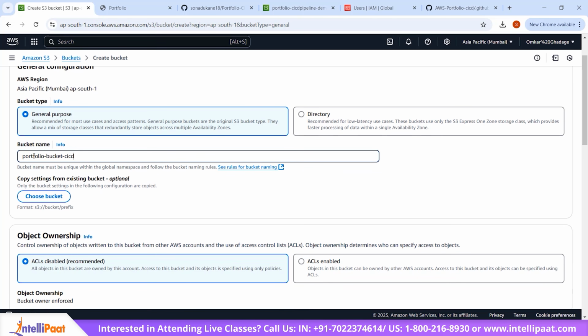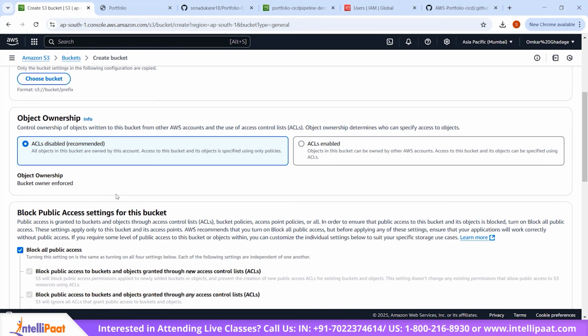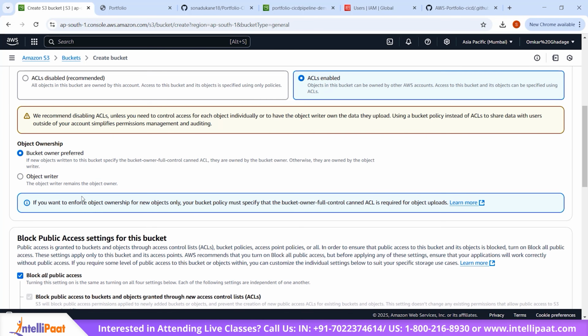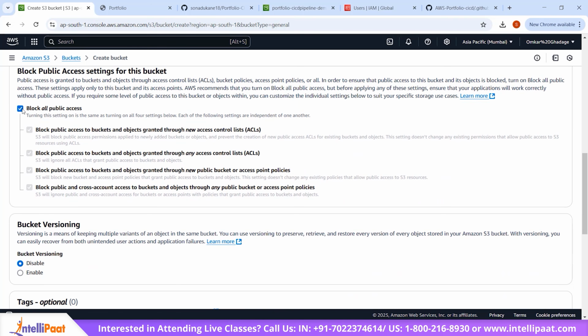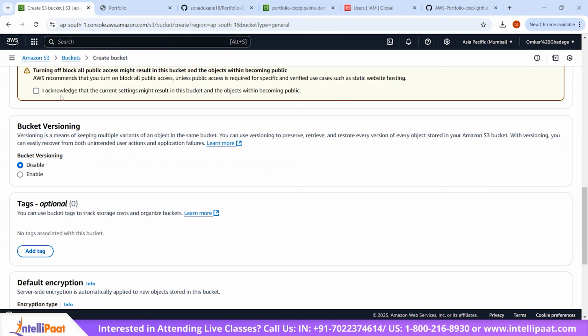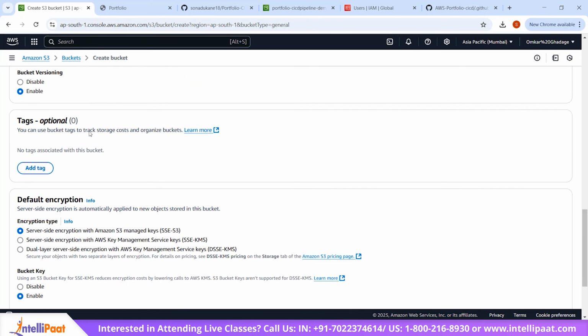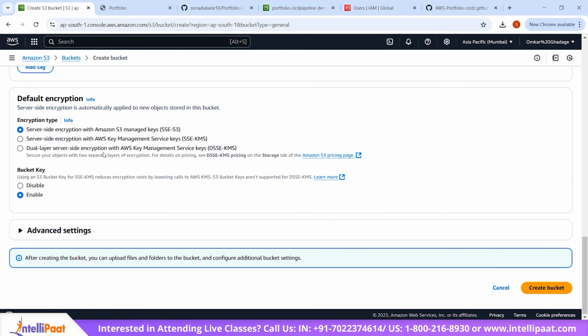So this will be our name, Portfolio Bucket CI/CD. Then enable the ACLs, that is access control lists basically. Keep it as it is. Turn the block all public access off. Acknowledge it. Enable the versioning. So versioning is what helps us to keep all the versions of your buckets as it is. You can use it later when needed.